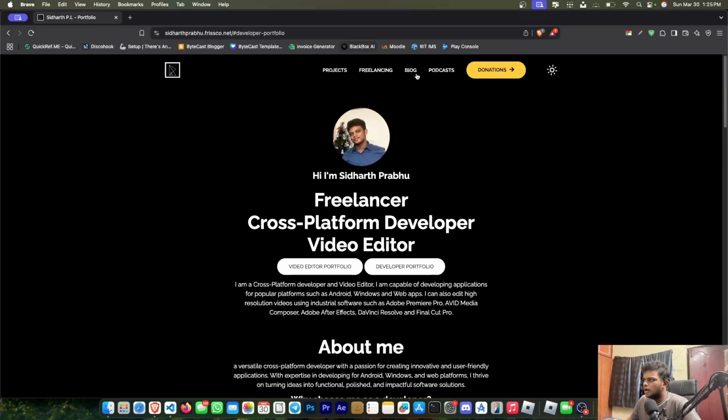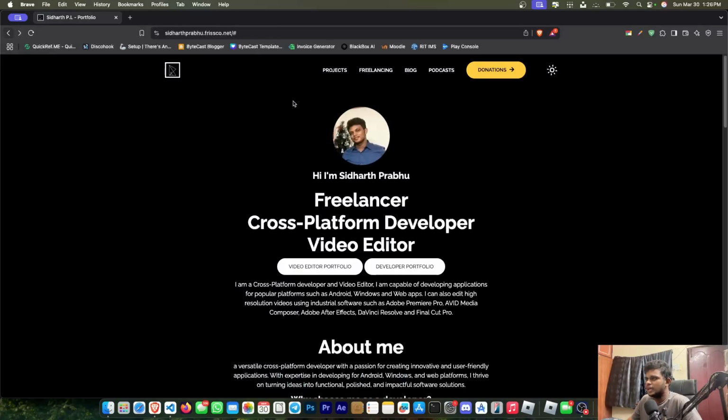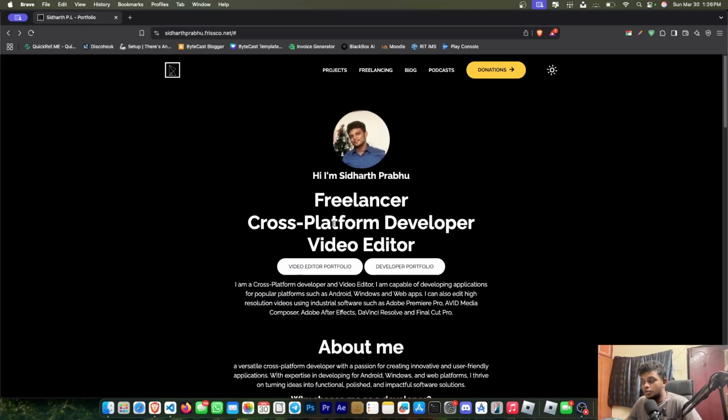When you scroll up, you see a lot of navigation menus on the top of the site. We also have a donations page. It just goes to Razorpay for donations and a lot of other stuff. So I developed this around 2 years ago and still I'm using this. But I'm planning to change my portfolio site. So we're gonna do it now.